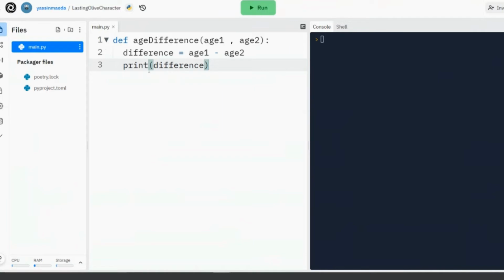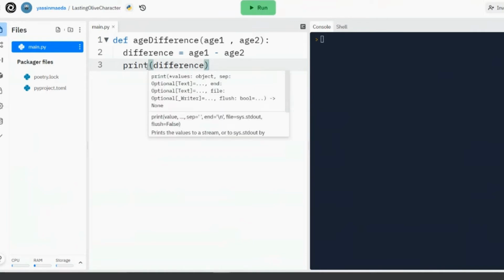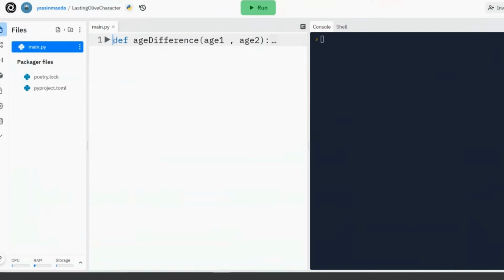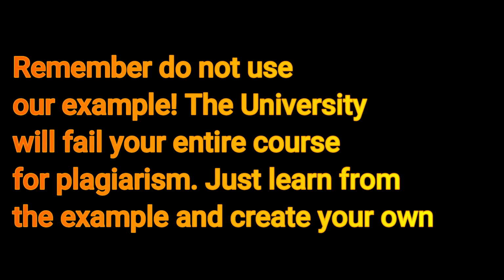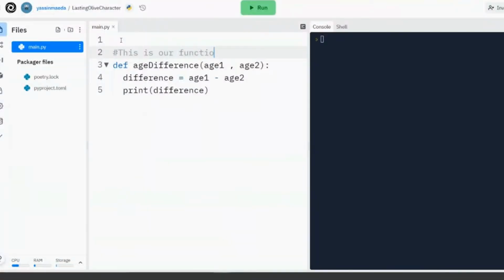Go in front of the def and press enter twice. We want to create some space at the top. Okay. Yeah. And just put a hashtag to start a comment, and say, this is our function with a local variable called difference.